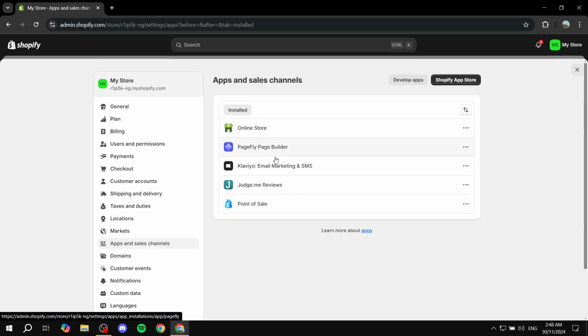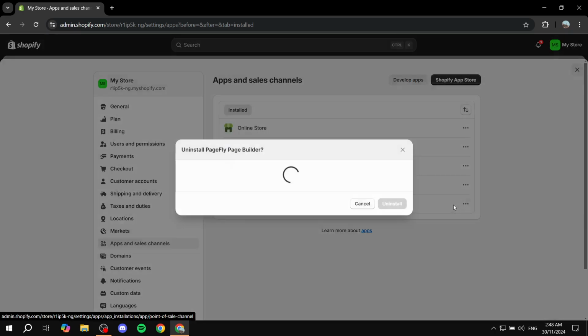But if you want, for example, to remove this one, you just want to go ahead and click on the 3 dots right next to it, and you should find a few more options. One of which is going to be in red, uninstall. So if you wanted to remove it, you just go ahead and click on uninstall.